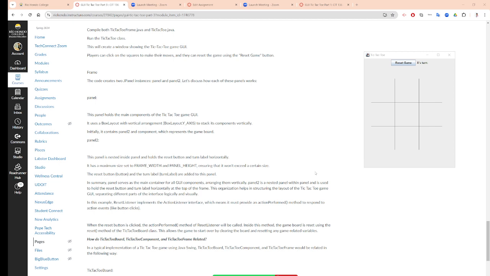This organization helps in structuring the layout of the Tic Tac Toe game GUI, separating different parts of the interface logically and visually. In this example, ResetListener implements the ActionListener interface, which means it must provide an actionPerformed method to respond to action events like button clicks. When the reset button is clicked, the actionPerformed method of ResetListener will be called. Inside this method, the game board is reset using the reset method of the TicTacToeBoard class. This allows the game to start over by clearing the board and resetting any game-related variables.